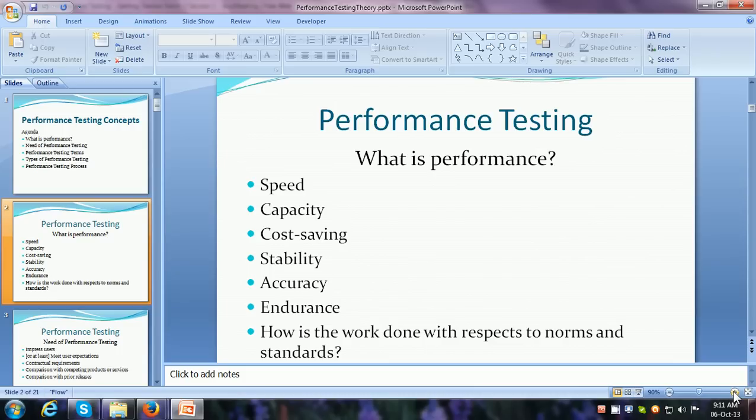Now, just by thinking about it, people tend to relate performance with speed, but it is not only the speed, it is other characteristics of the system also. So if the system has higher capacity, or it uses less resources leading to cost savings, or it is more stable, or can work for long periods of time without failure, or it is more accurate, we say it has higher performance.